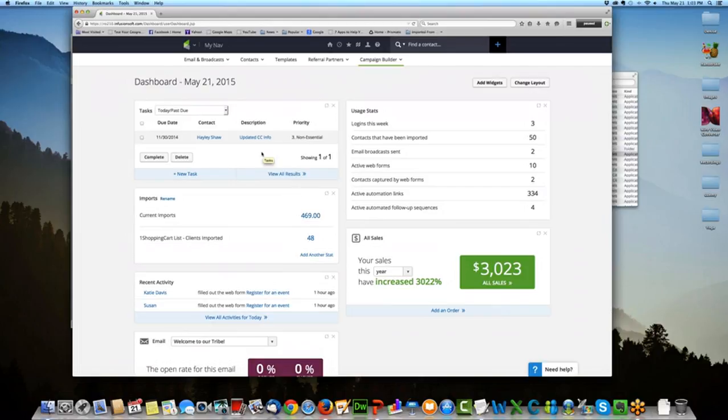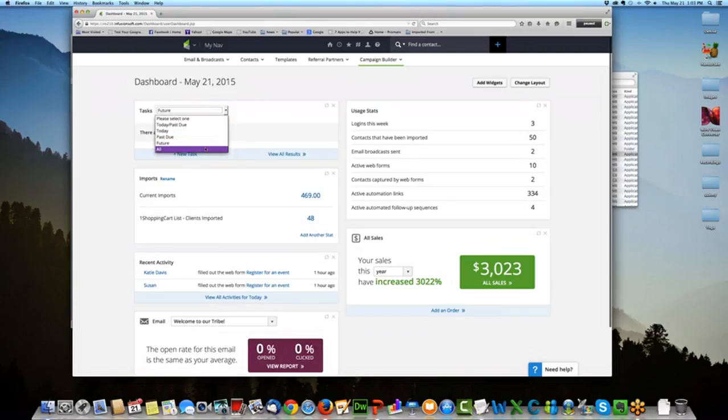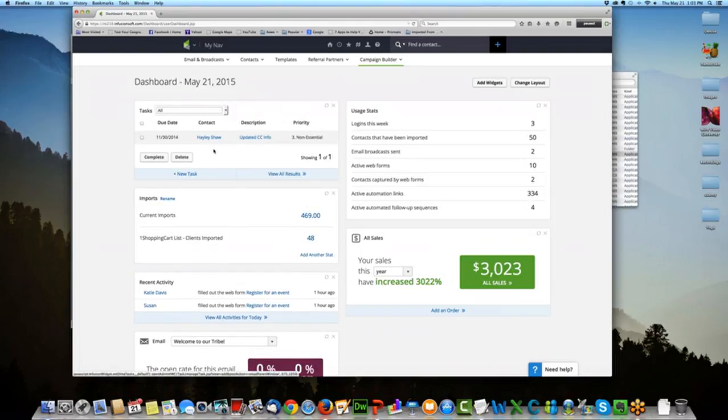So this is kind of cool. If you use this for task, you can see past due. So you can say I have a past due task here. I can do future. I can do all. Okay. I can complete this task. I can delete it. I can also look at other results here.